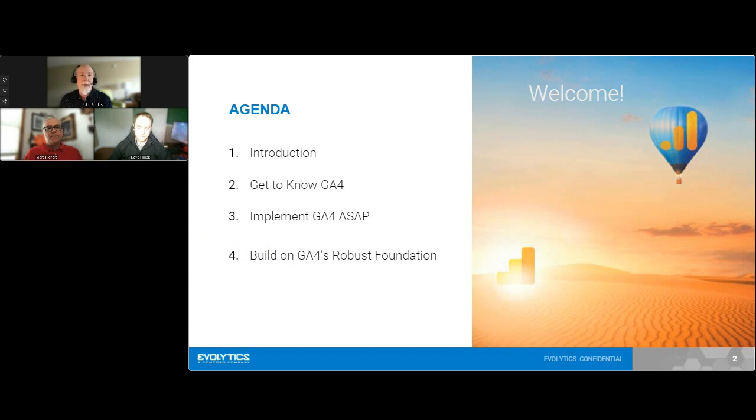Here's what we're going to be covering today. Now, most of you know that GA4 is coming, and probably know a little bit about it. So we'll talk about what it is and some things about implementing it. But one of the things we really want to talk about here is how this can be a really great opportunity to rethink and improve your analytics and overall data collection in your organization.